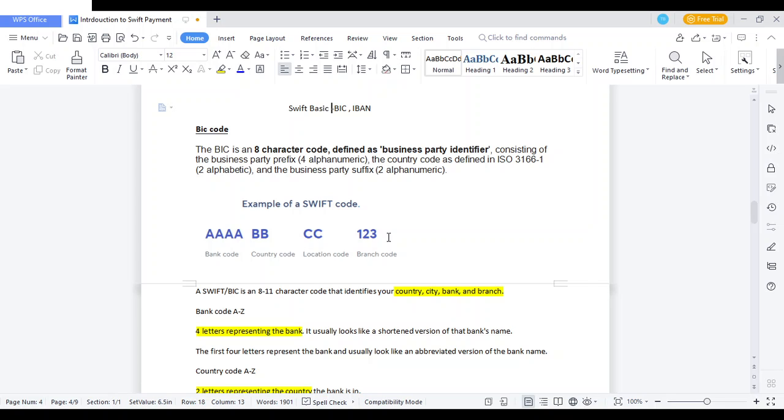tamilbusinesstechnews@gmail.com. In this video, let's talk about SWIFT basic terminology of BIC and IBAN number. What is BIC code? What is IBAN number? How should a BIC code be formed? How should an IBAN number be formed? What is the difference between BIC code and IBAN number? These are the details as I provide in this document.